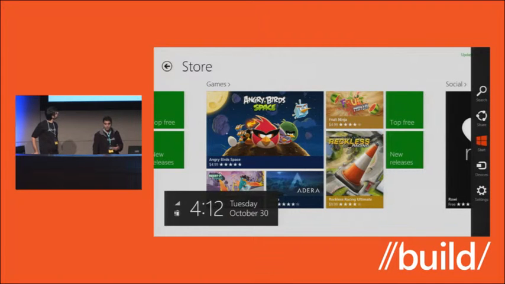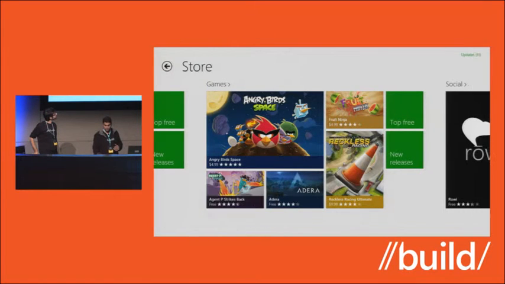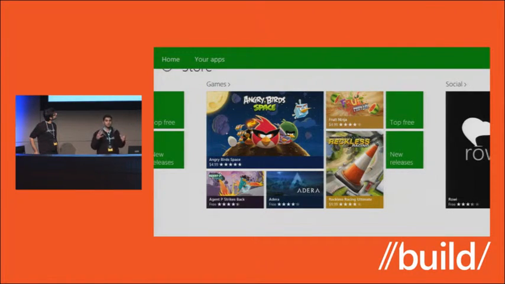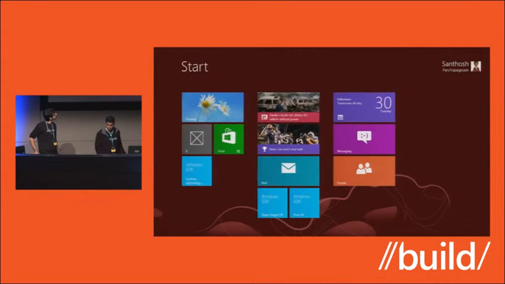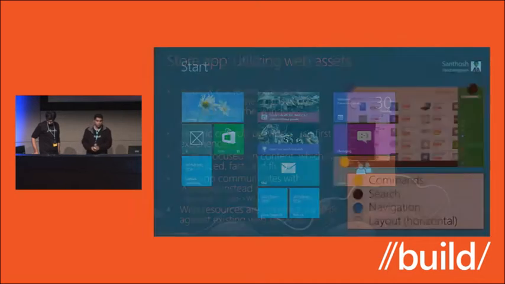I can search for an item. I can share an item that I like. I can print it. I have settings for the application, and also on the app bar, I have the context-sensitive commands that I can execute. Thank you.